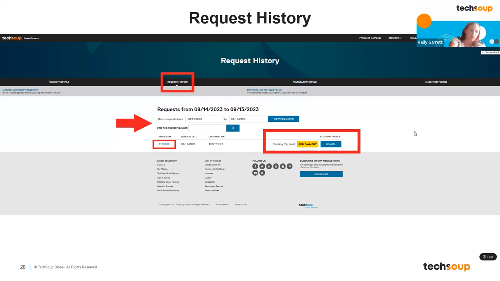And then one last thing is the request number that I've highlighted there in blue. That is a link. So if you click on that, that will open your request details, which, next slide, please.